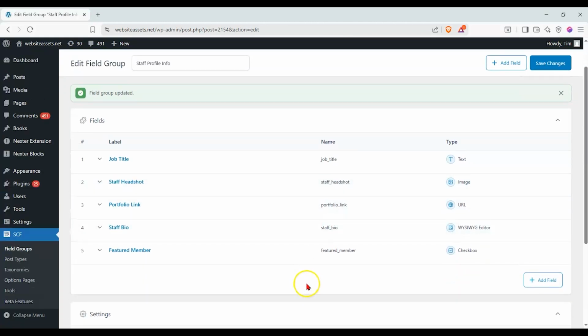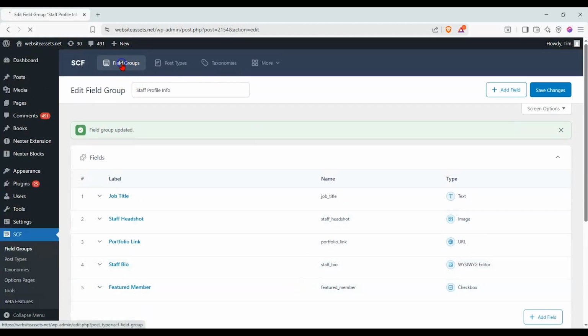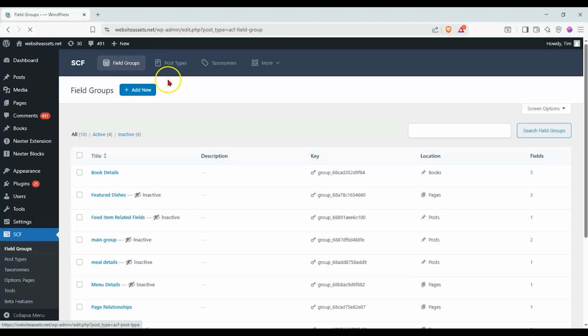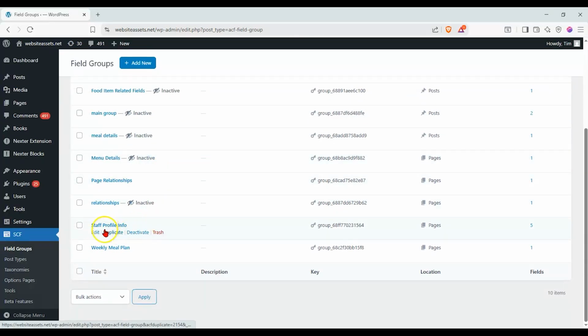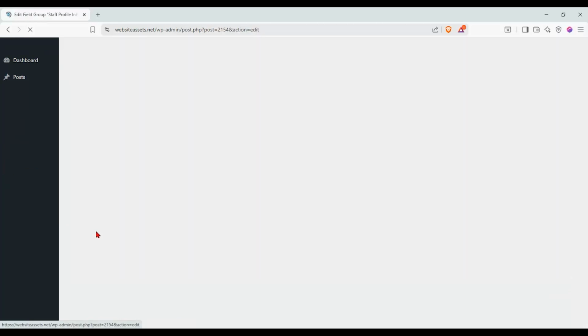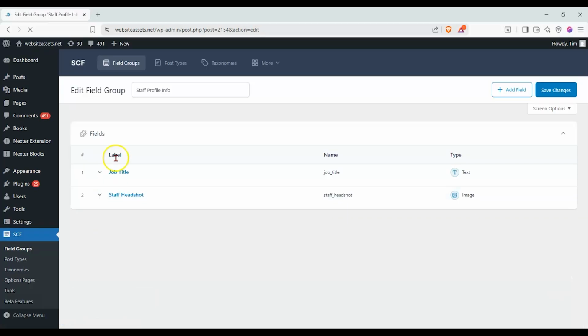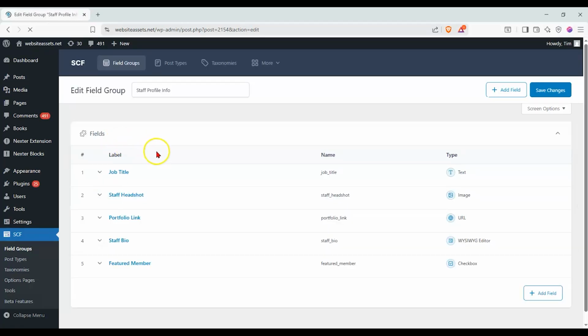All right. And if we look back over here at field groups, we'll find it over here, staff profile info. We can either deactivate it, duplicate it, or if we wanted to edit it, just go ahead and click on edit. And we will return to our editing area over here where we can change or add or subtract the different fields within our field group.